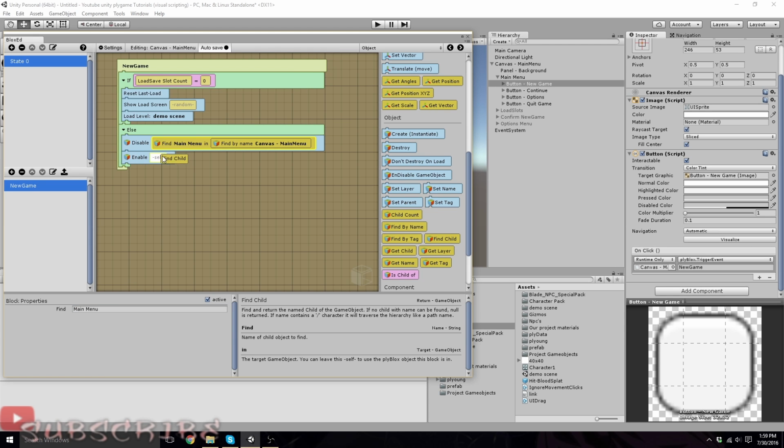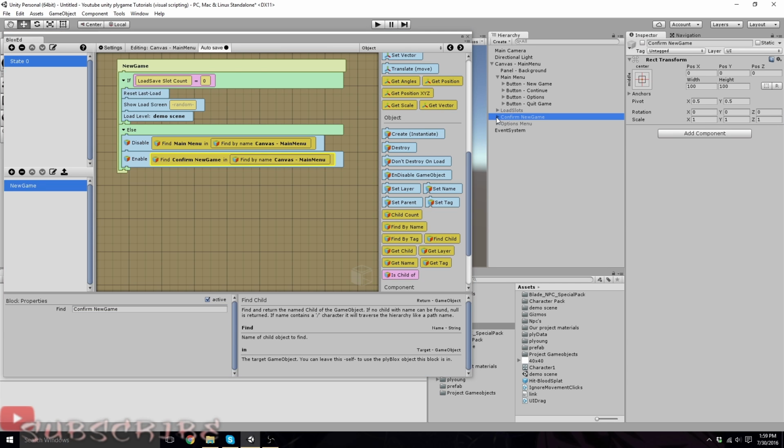And then we're going to want to enable continue. Well, no, the confirm new game. So confirm new game. So we enable find confirm new game. Boom shakalaka. So now that's going to throw us into our find new game. So let's go ahead and go into our find new game window.